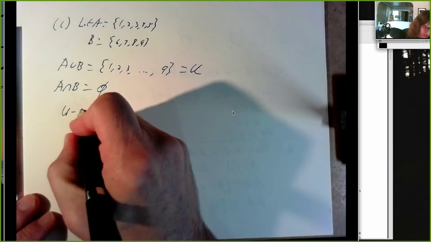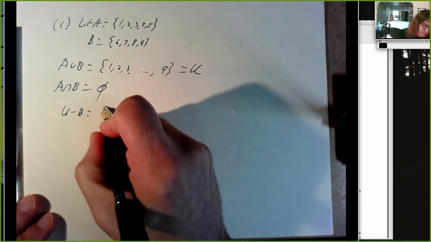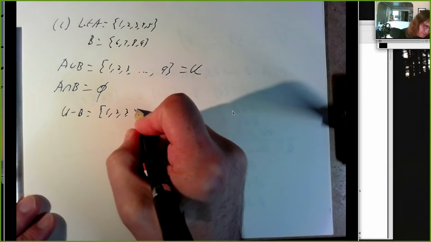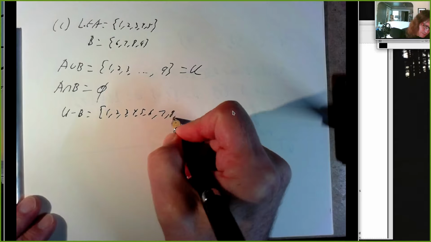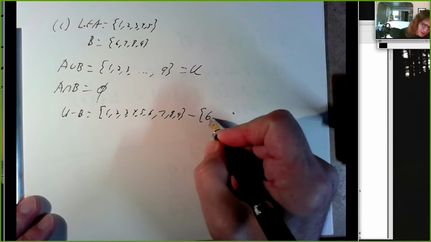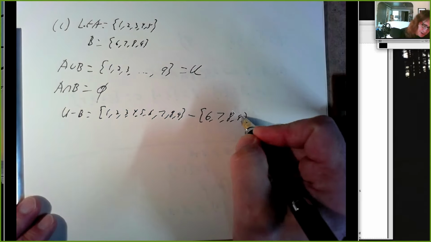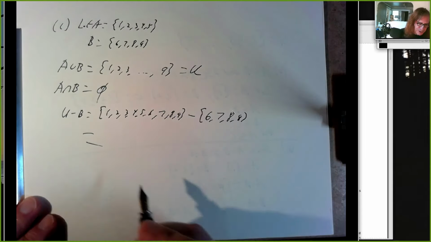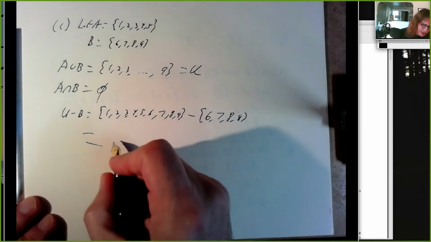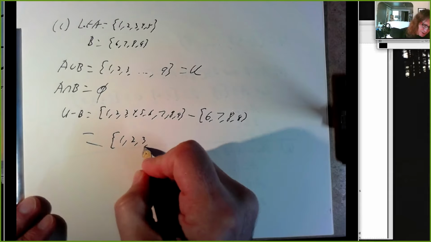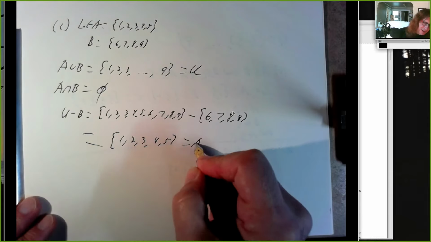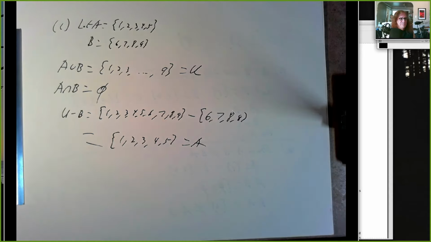So U minus B equals, right, that thing minus that thing, which is equal to, we'll take this whole set, throw away 6, 7, and 8, 9. What do you get? 1, 2, 3, 4, 5. And sure enough, that's equal to our set A. So that's an illustration that this property applies, at least in this particular choice of A and B.